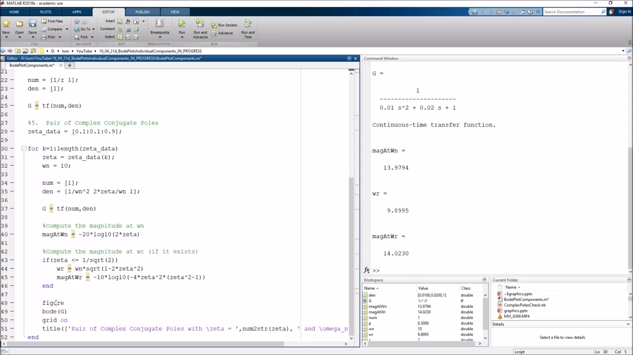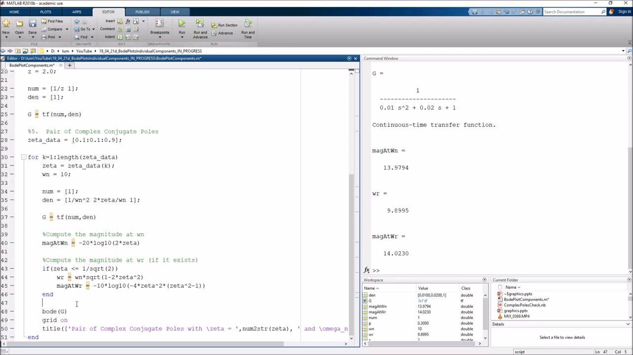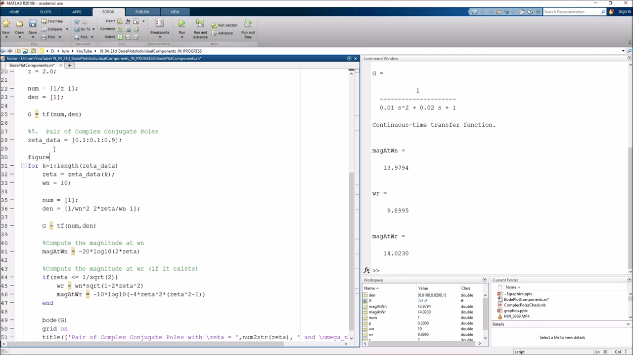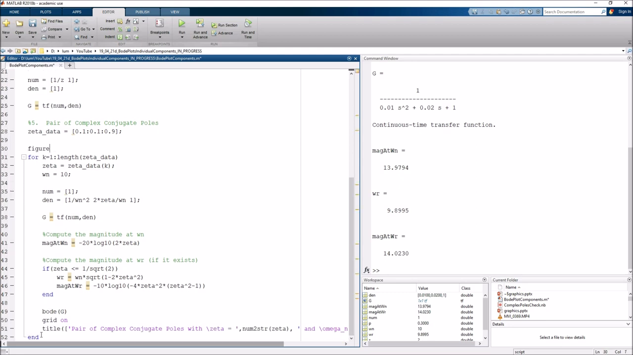and I'm going to smart indent the whole thing. And actually, I don't want a new figure every single time, so I'm going to pull this new figure initialization outside the for loop. And the last thing here, just to give us enough time to see what's going on, I'm going to have MATLAB pause for 1 second in between each one of the zetas, just so we can see how the thing changes, so it doesn't plot super duper quick.